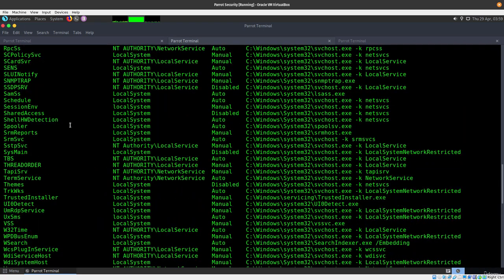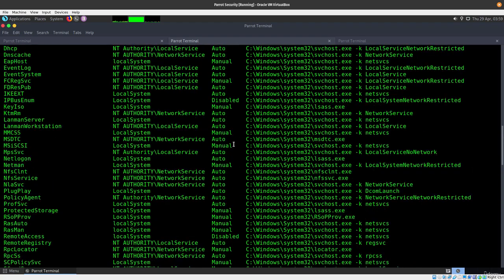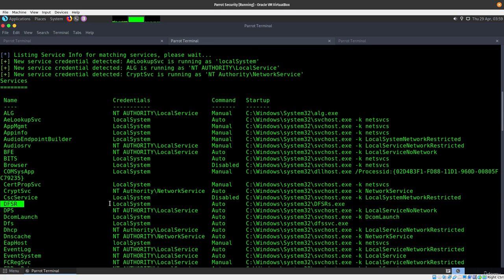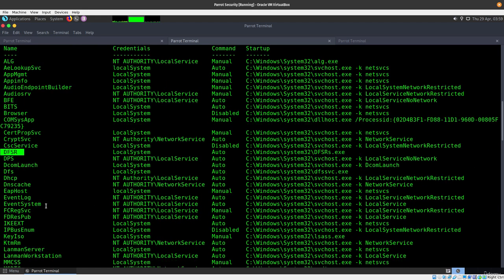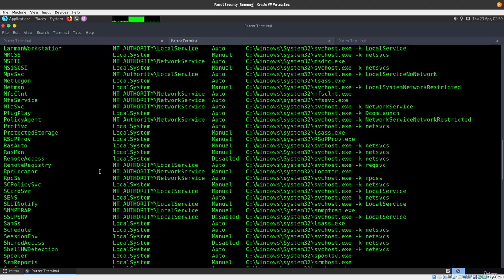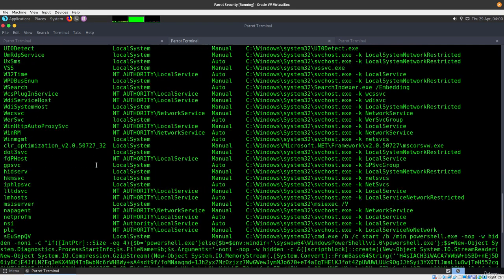Over here you see that spooler is auto. It doesn't tell you if it is running, but if it is auto, that means there's a high possibility that it's running. So you can see the BFE is running, the audio service, the crypto is also potentially running, BFSR, DPS, DFS, event log, event system. So really good information from here. You want to just skim through and see if you can find a Jenkins, Tomcat, or something that is running in here as a service, right?